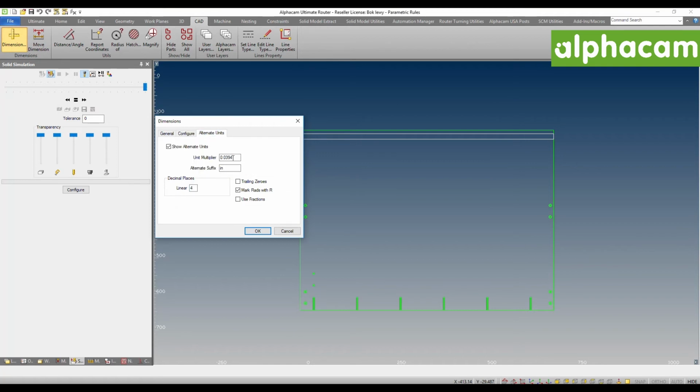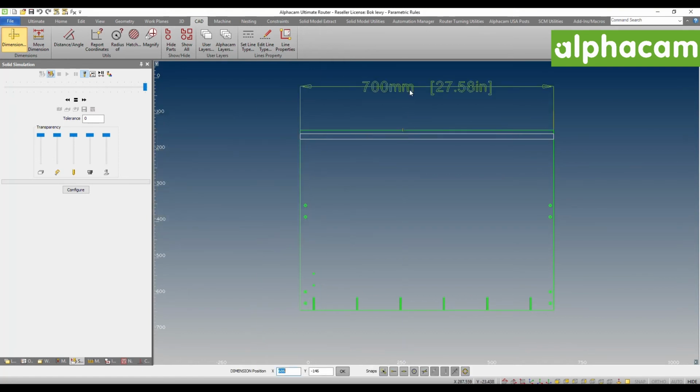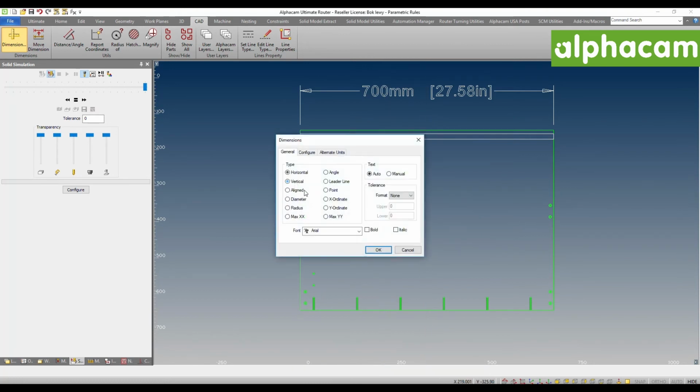The typical application, as I said, could be using millimeters and inches in the same exact drawing. And here you can clearly see that I'm showing 4 decimal places. So how is this applicable? I'm going to use a horizontal dimension, and now you can see that I have 700 millimeters or 27.58 inches. I can also do vertical dimensions.